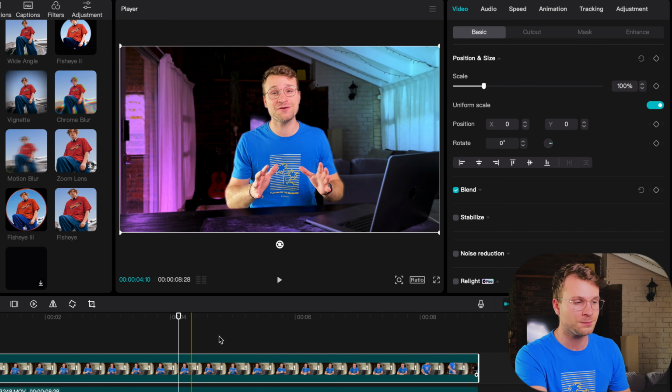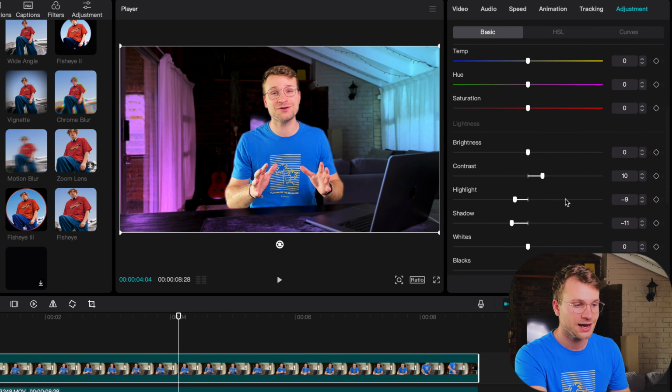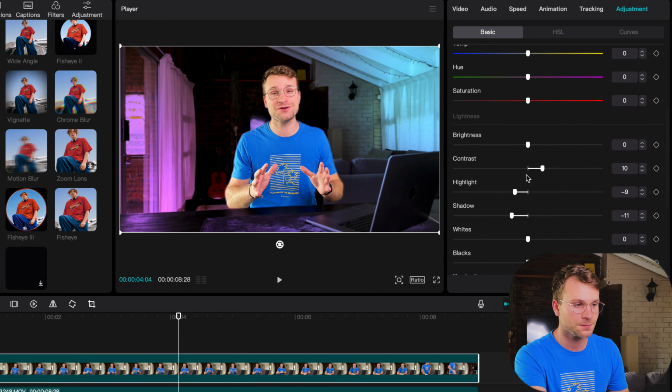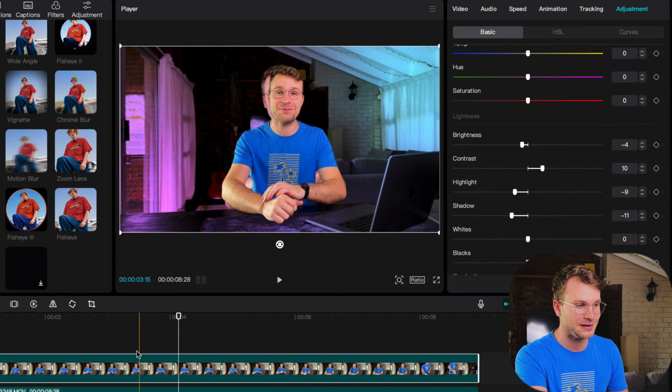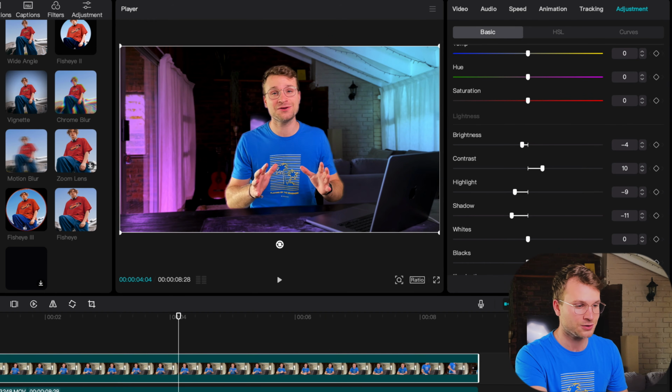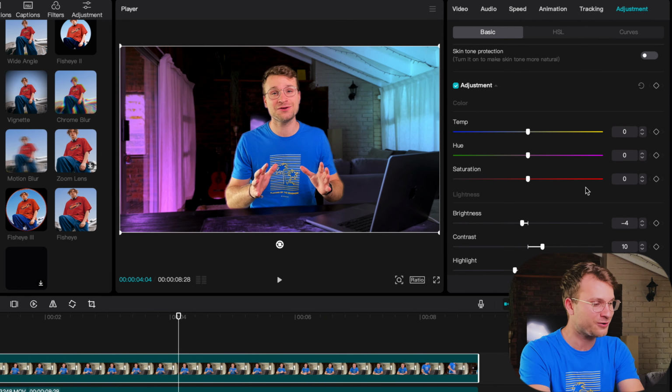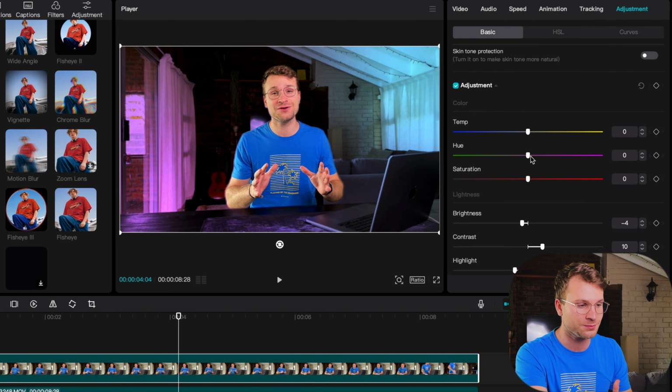So this is where you get to apply different lighting effects to your actual subject. Click on your top layer, go to adjustment, and what we're gonna do is decrease our brightness ever so slightly to make us blend in a bit more with the background. You can also see that our background has changed in hue value. So what I'm going to do is drag a bit of magenta into my skin tones, and that's going to help us sit more comfortably within this background.